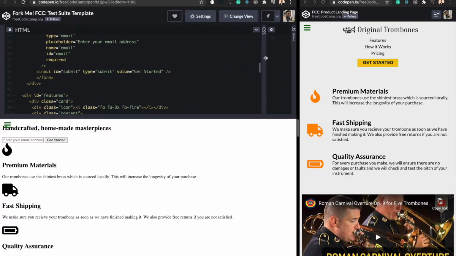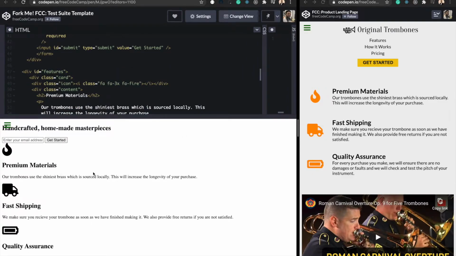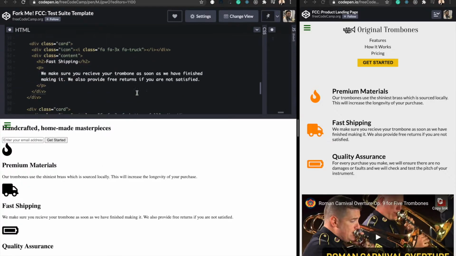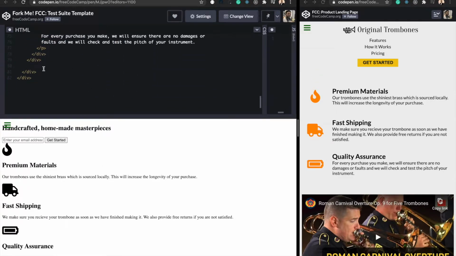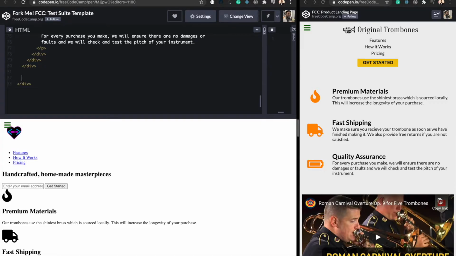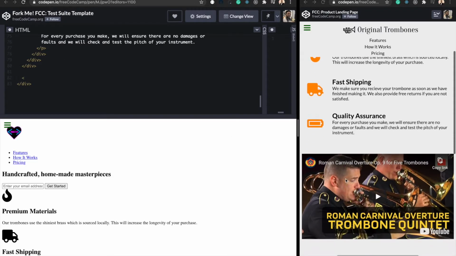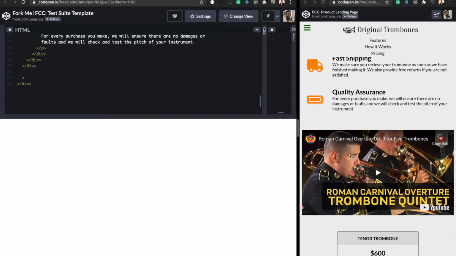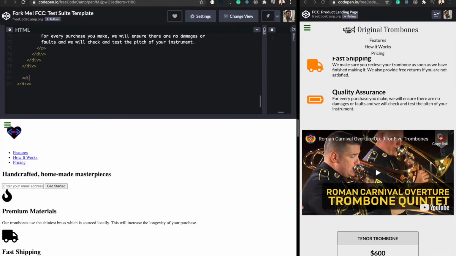So now our features section is done for HTML. Let's move to the next section, which will be just outside the features parent. We'll create another div, which is this one for how it works, which will just be a video. I will create a parent with a div and an ID. The ID is called how it works.